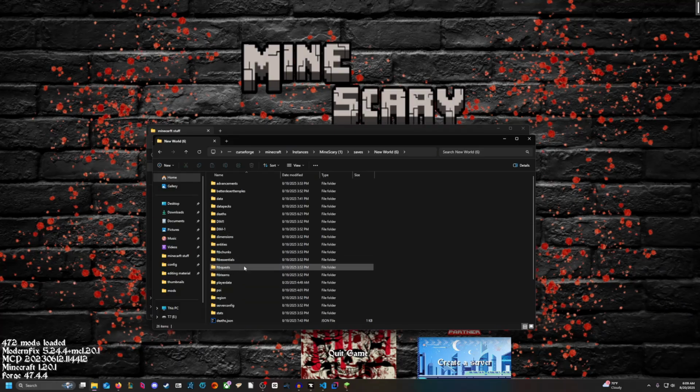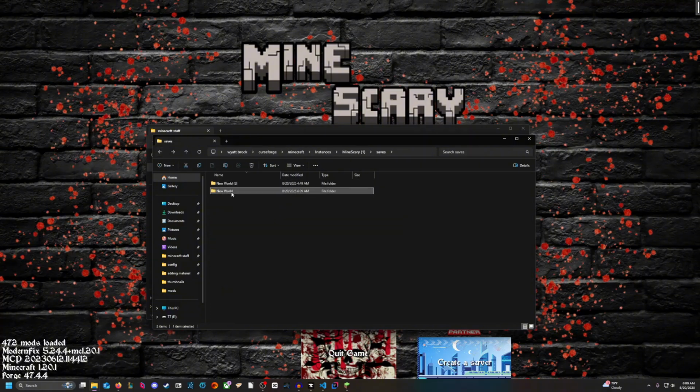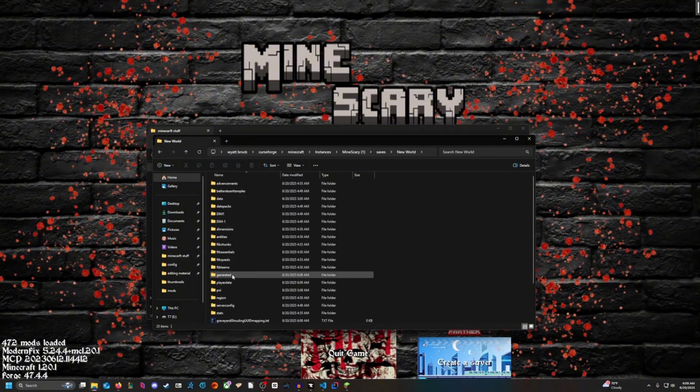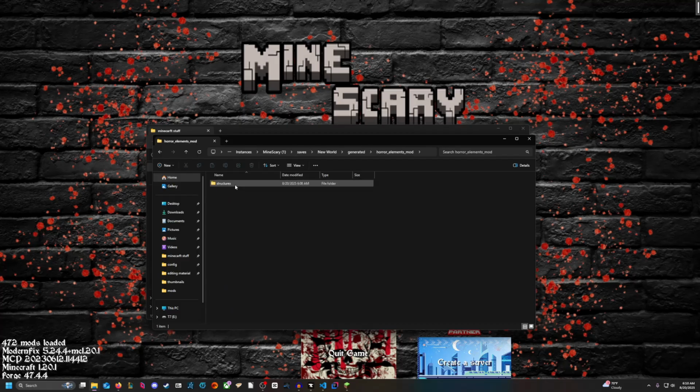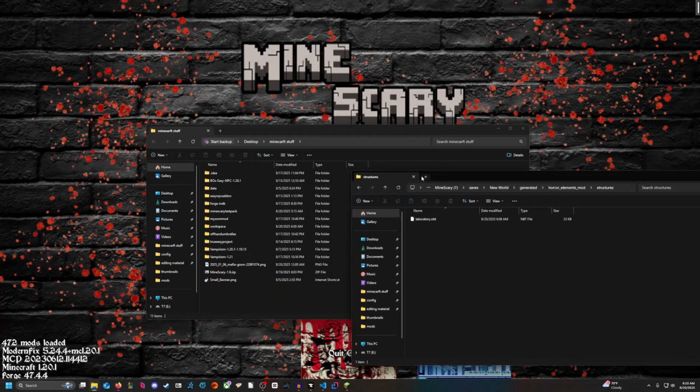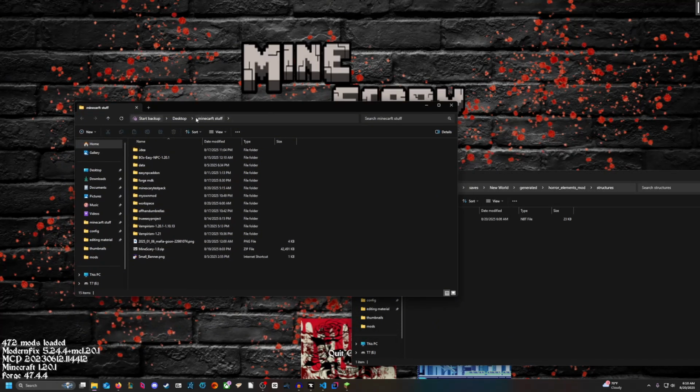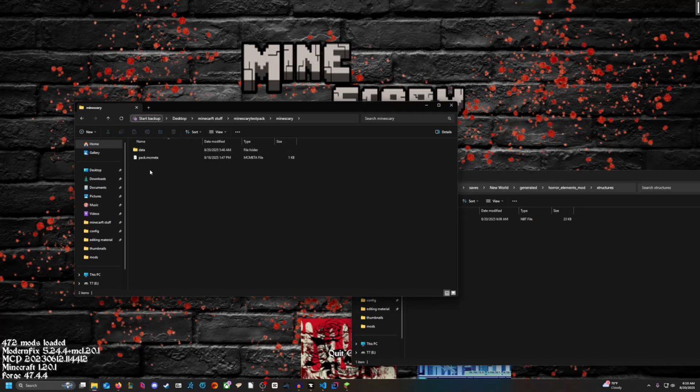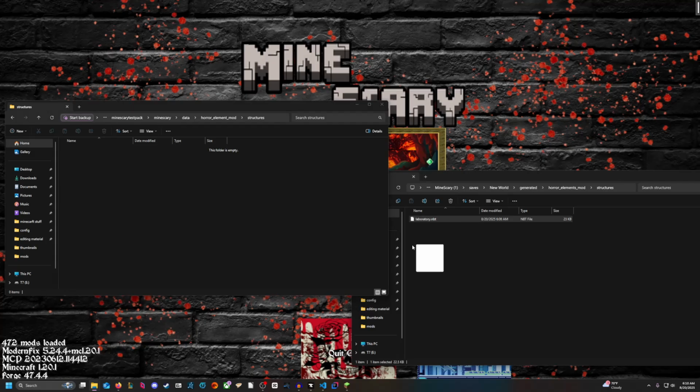Now I'm looking for a folder called Generated. So it's New World 1, Generated, right here. Core Elements mod, that's the things you've generated in the game. Structures, Laboratory. Now in my Minecraft stuff, my test data pack, the pack itself, data, and I've already created a folder it's going to sit in. I'm going to move it over.